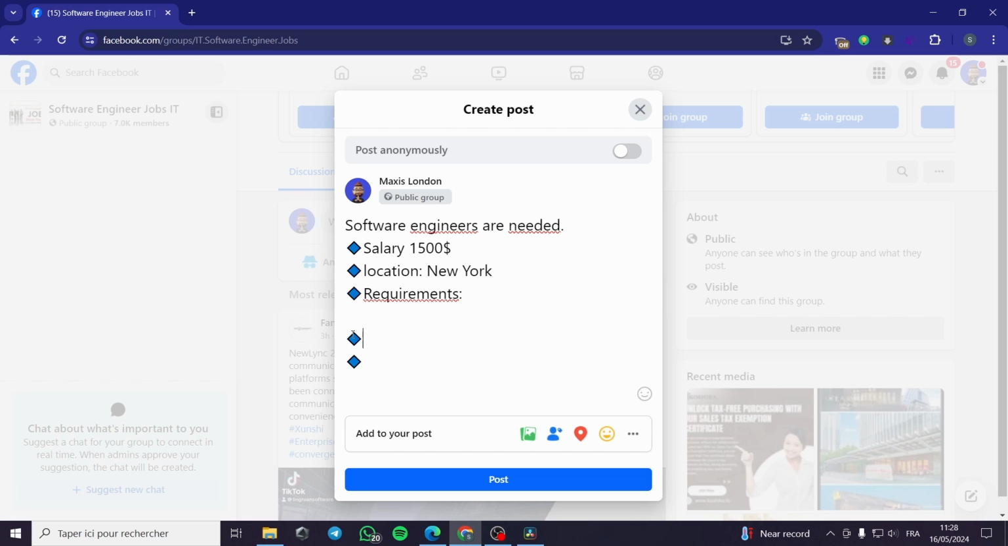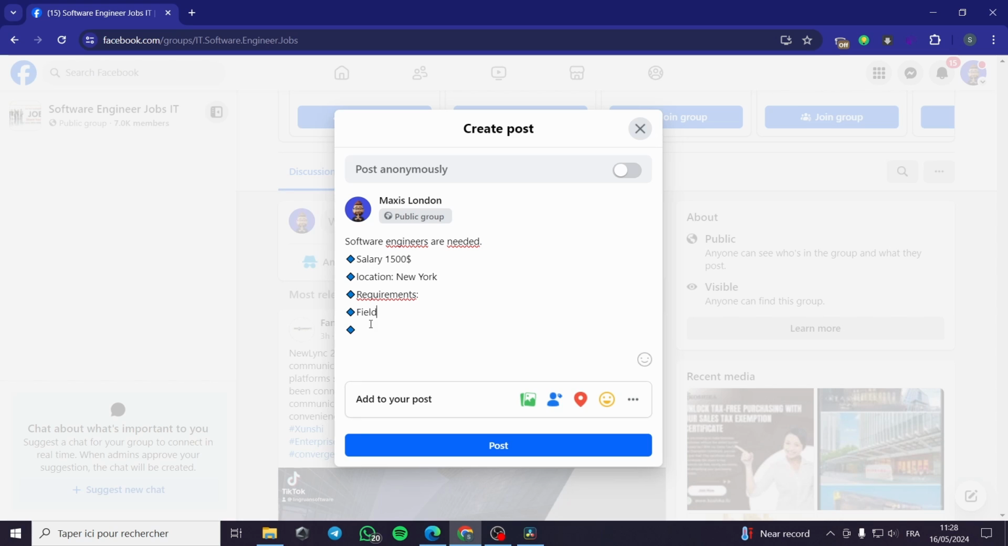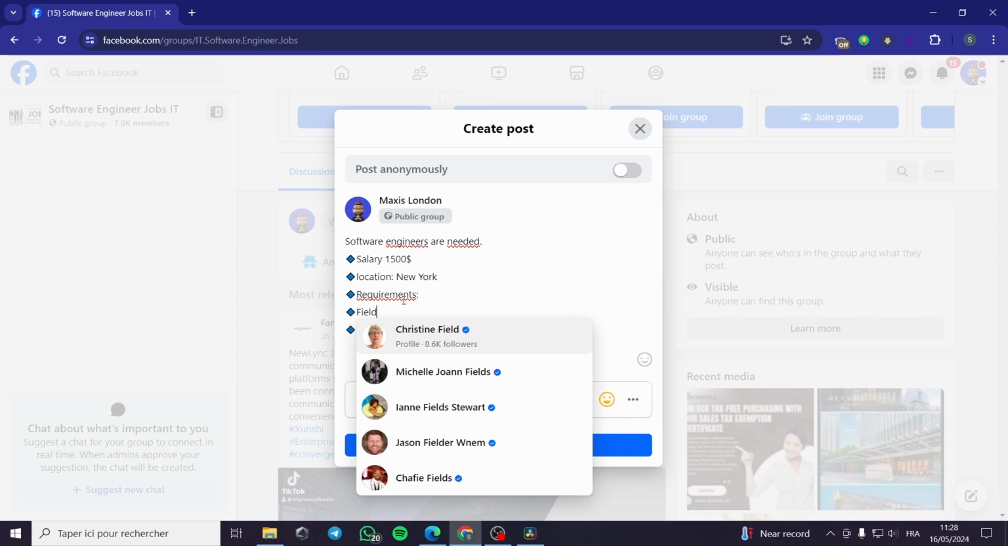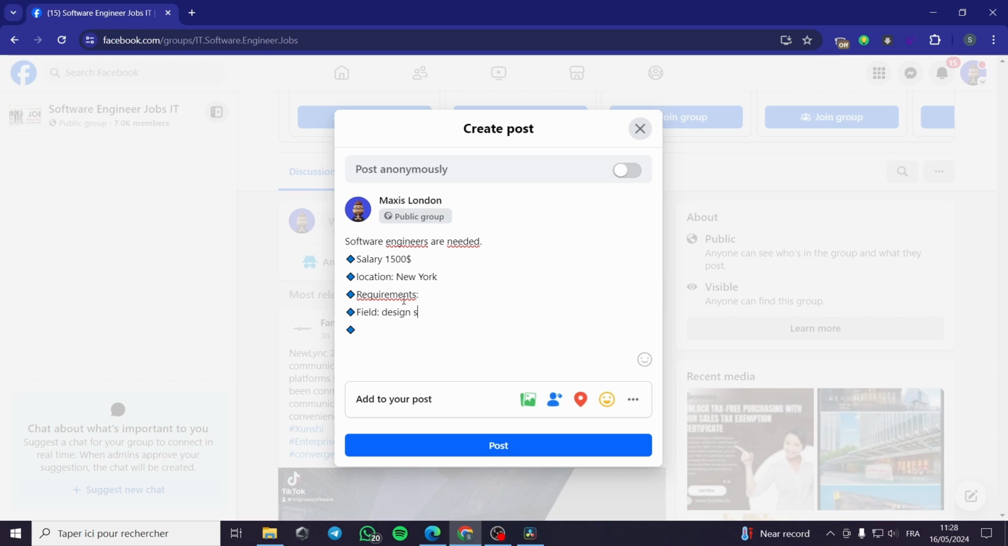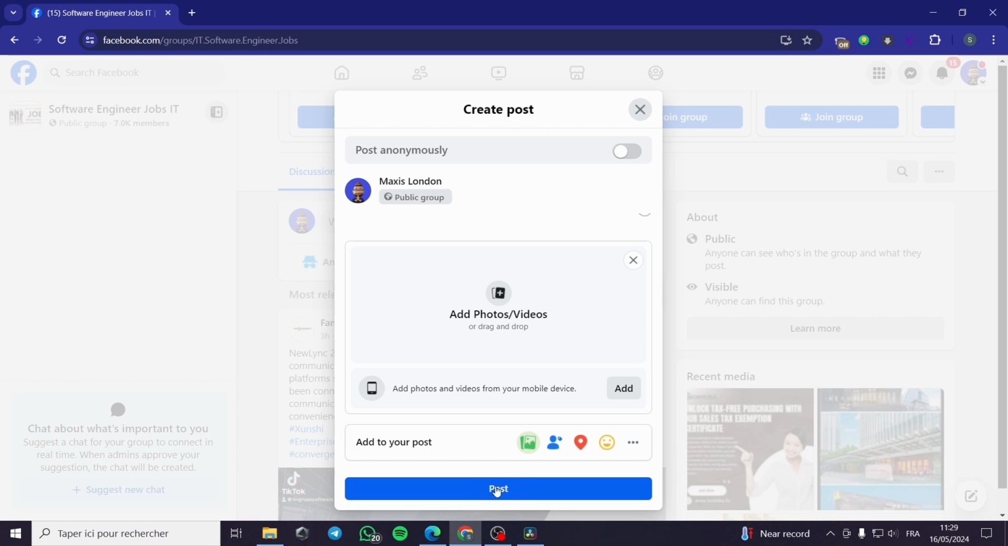And here you can put, for example, the field, like this, and put design software and experience needed, like this, at least 4 years, and we are good to go. And all you have to do, you can add a photo like this. You can upload the photo from your computer, and then you can create the post.